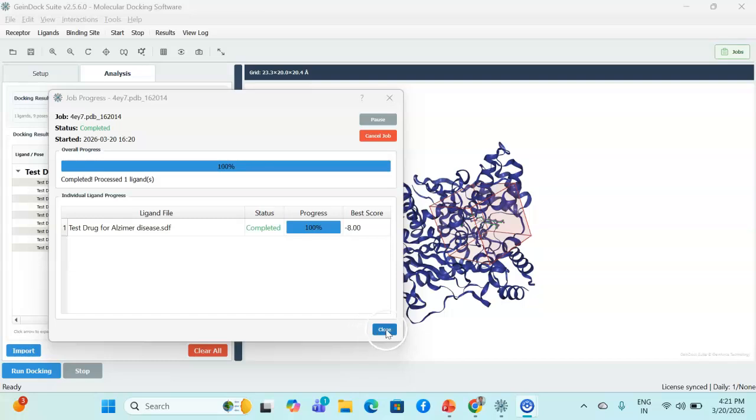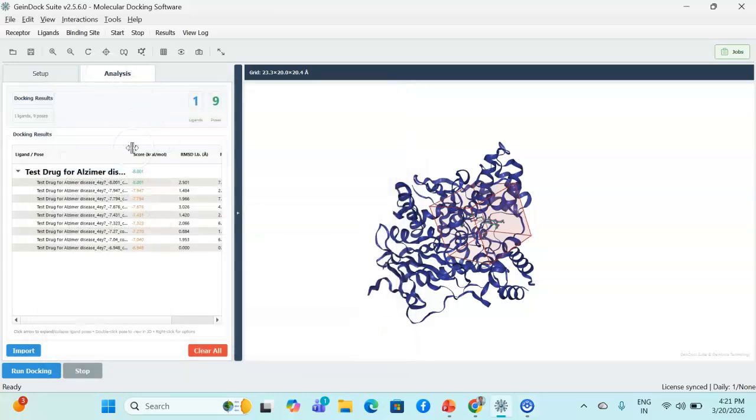Our docking is completed. My score is -8. Now you can close it and see the analysis. This is one of the best scores that I have got. I will click on pose number 1, the best pose that I have got.